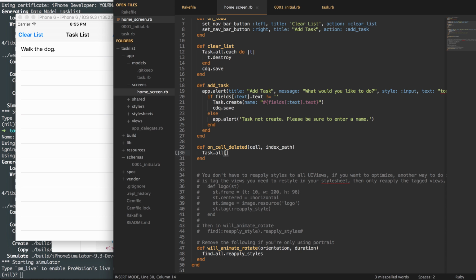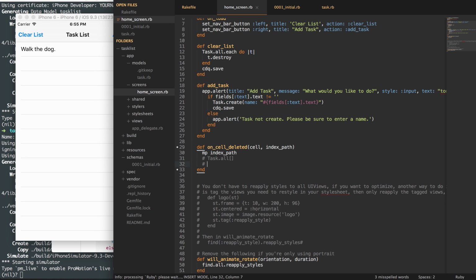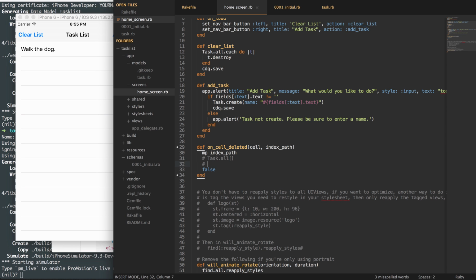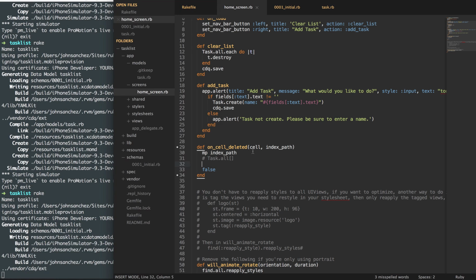To do that, we're going to get all of the tasks, which is going to provide an array. Then we can grab the specific task using the index path. This index path is going to give us a number, and we can see what that actually does. So we'll comment that out and pass false into this. You need to pass false so it doesn't do its default action of having the table try to delete the row. We want core data to delete it, and then the table will refresh itself in the background. So we'll see what that does very quickly.